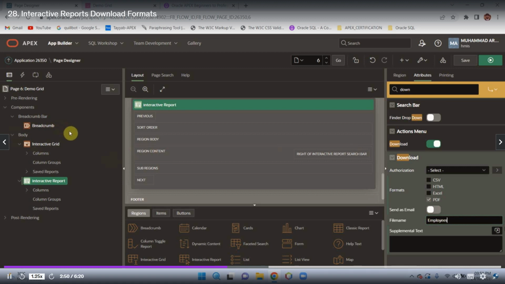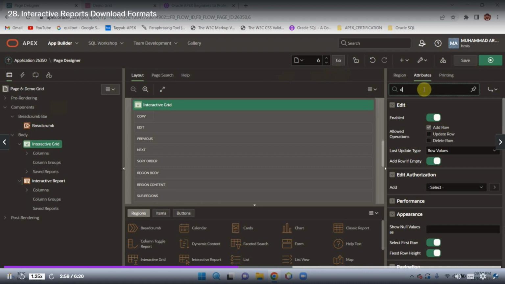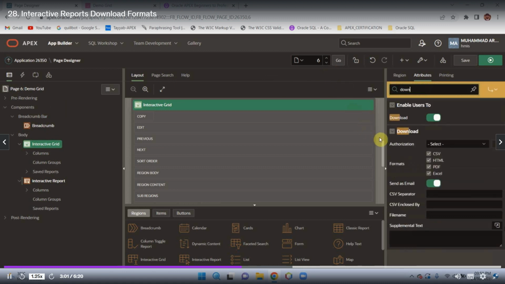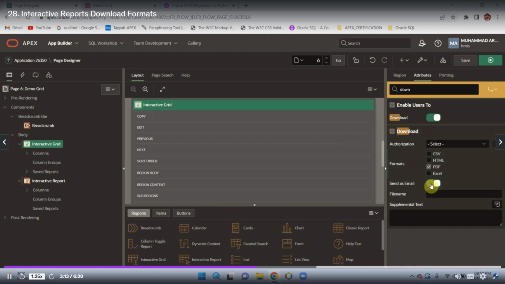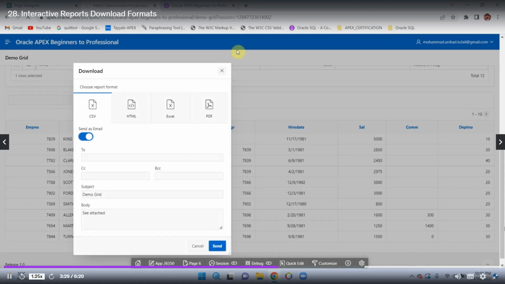Similarly, you can select the interactive grid, then select the download option, and the same options are available for the interactive grid. So uncheck HTML and CSV, I don't want these options, and this time I name it emp underscore PDF. Okay, now save and run your page.